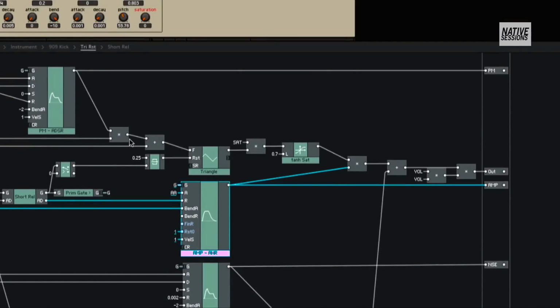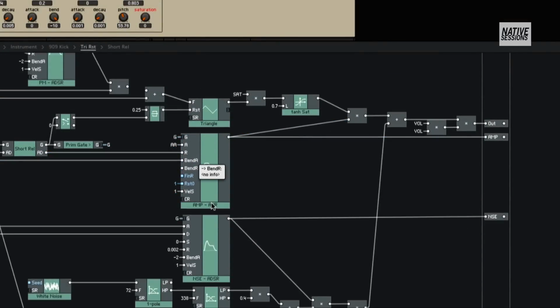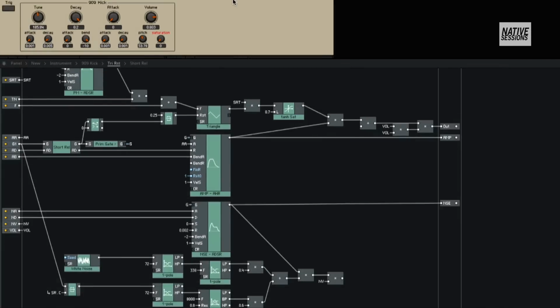I can go ahead and delete any modulation, delete any noise, and this is just taking that raw signal we were hearing, and I'm just going to apply an envelope to the volume. So let's hear what that sounds like.